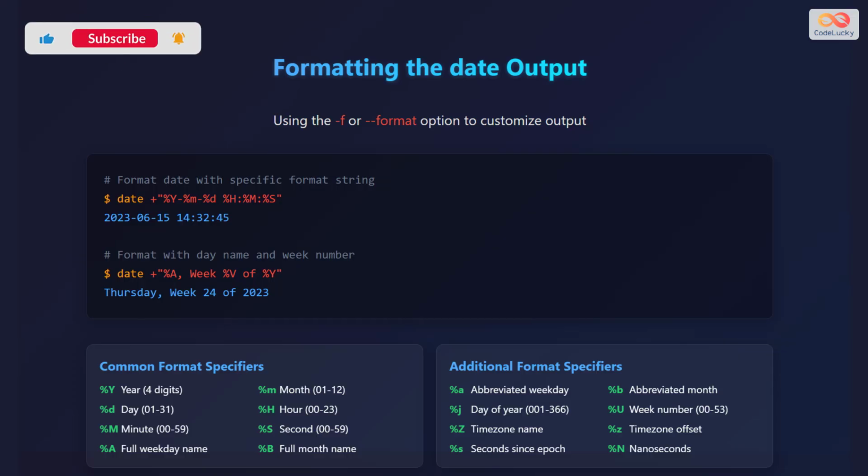Another example, let's say you want to display the day of the week, week number, and year. You would use the command date +%A week %V of %Y. This will show the full weekday name, the week number of the year, and the year.